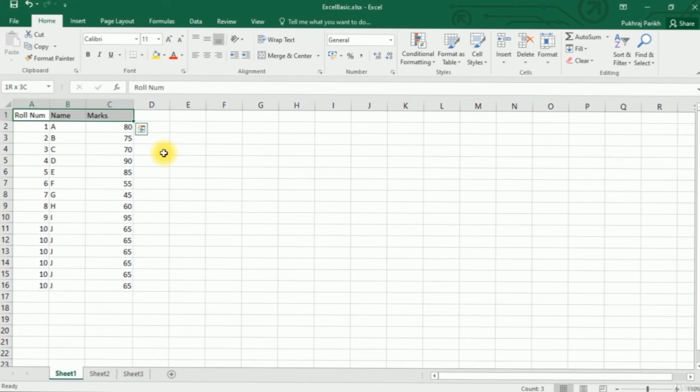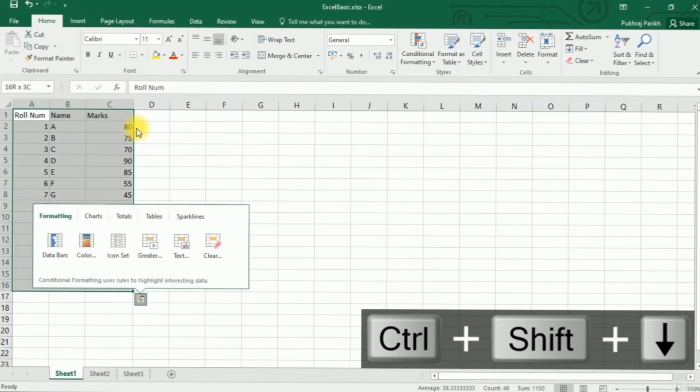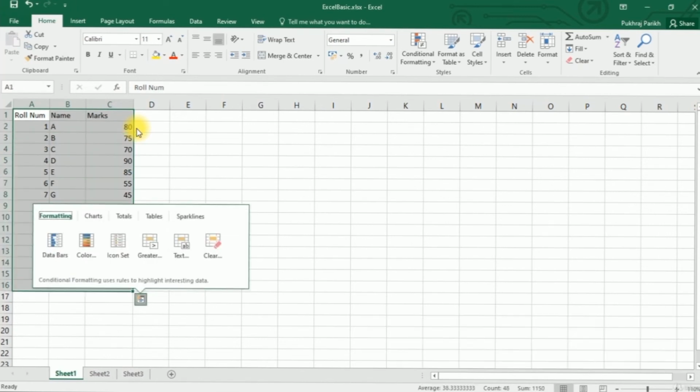If I press and hold Shift key and now hit the down arrow, the second row is also selected. If you want to select the entire table, can you guess what you need to do? Yes, just hold the Ctrl key, and now press Shift and down arrow. In this way, we will select the entire table.